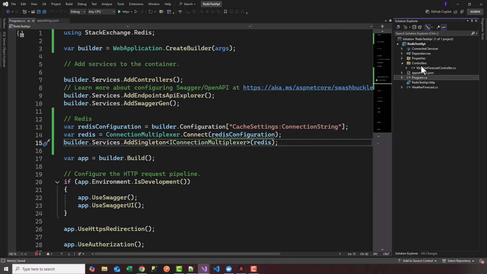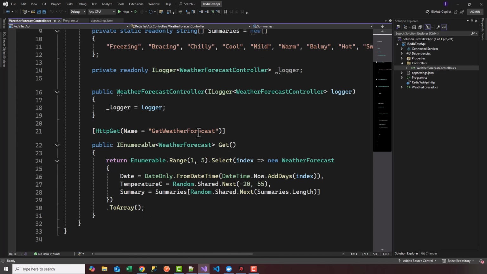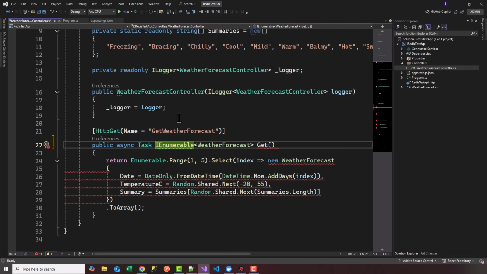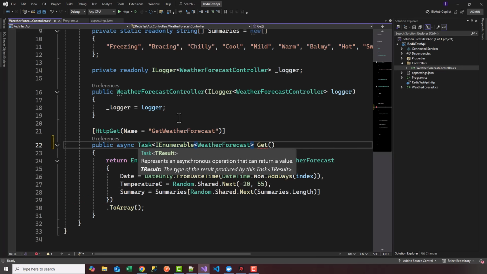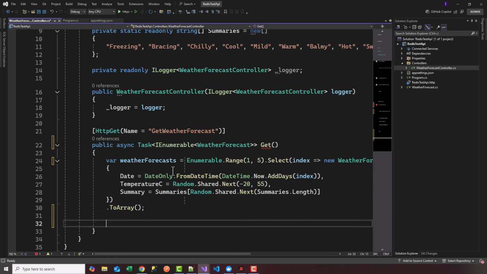So what I can do is head over to the weather forecast controller, and I'll make the getter here async. We'll say async Task, and here we'll just say Task IEnumerable WeatherForecast. Once we get this range of weather forecasts, we'll add it to a variable here. So we'll say var weatherForecasts equals. And what we'll do is store that in our cache.